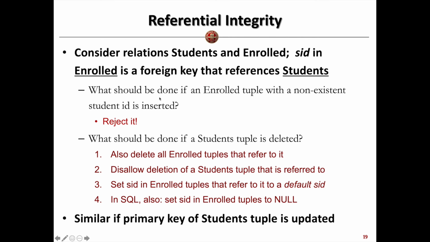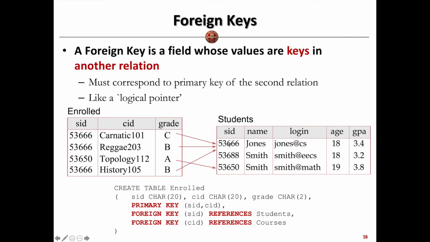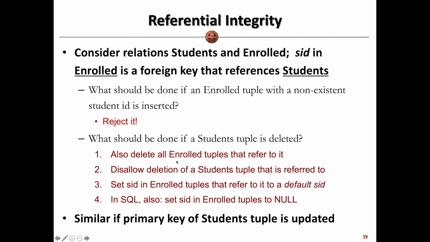Besides insertion and deletion, you may also wonder how we can handle updates of some data tuples for the students. Now, if we want to change this SID as shown here, we can have similar options, right? We can also have different options. If we update the SID in the Students table, we can also update all the Enrolled tuples that refer to it, or we can disallow this update, or we can set some default values for the new ID, right? And so on. So we can have different mechanisms in SQL to achieve these different options.